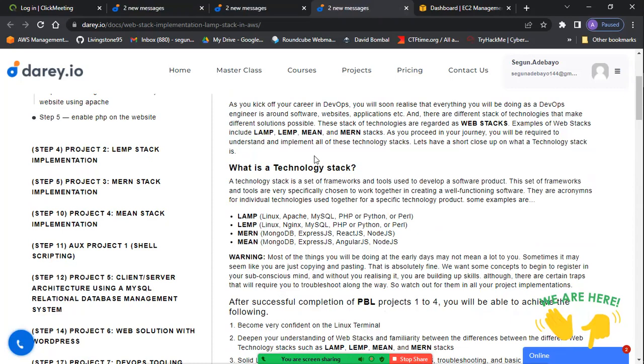So we have some of them as the LAMP, the LEMP, the MEAN, and the MERN. So these are the set of technologies you combine together to deliver a software product, right? So the first one, which is LAMP, that we're going to be treating today, is Linux. The Linux here is the operating system. Apache is the web server. MySQL is the database. Then PHP is the language. It could be Python, it could be Perl, it could be PHP. But PHP is one of the oldest.